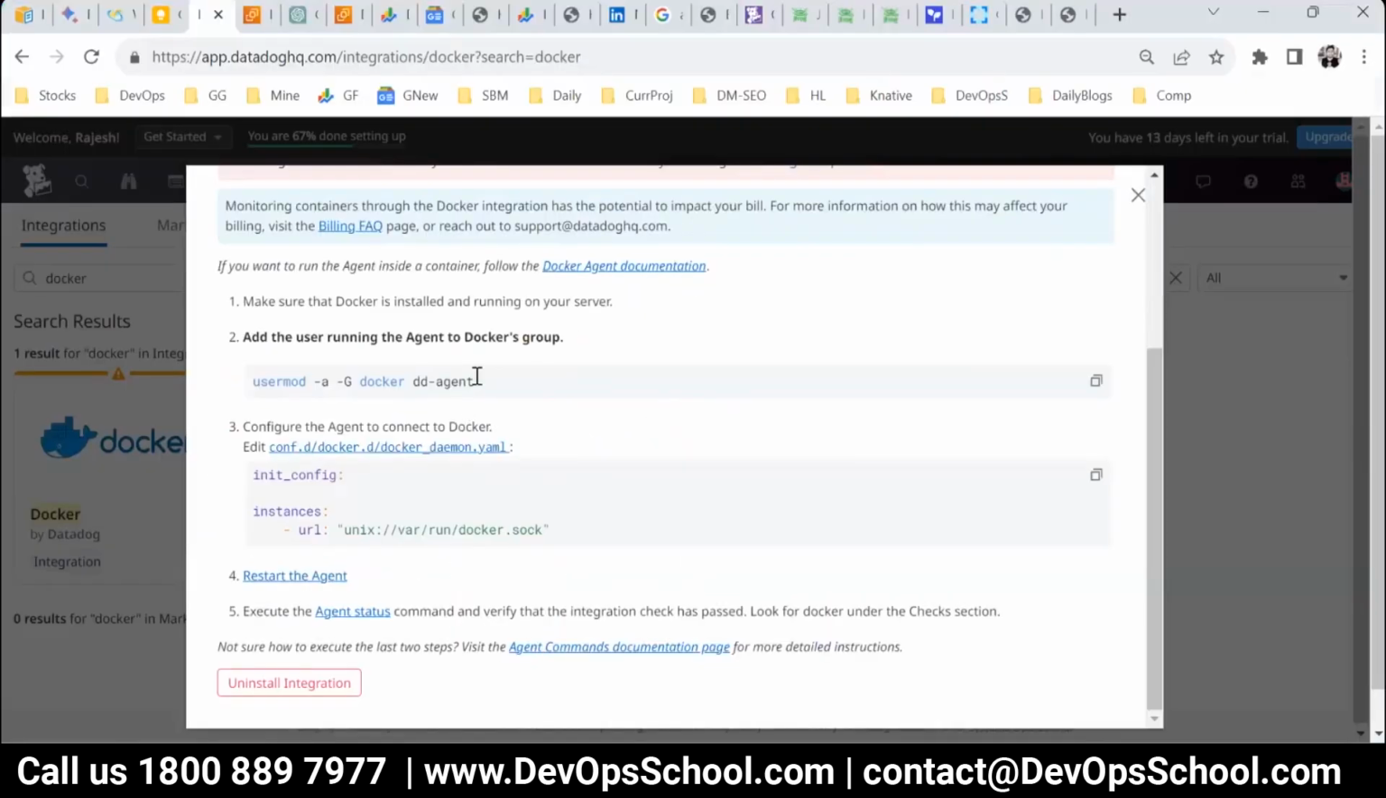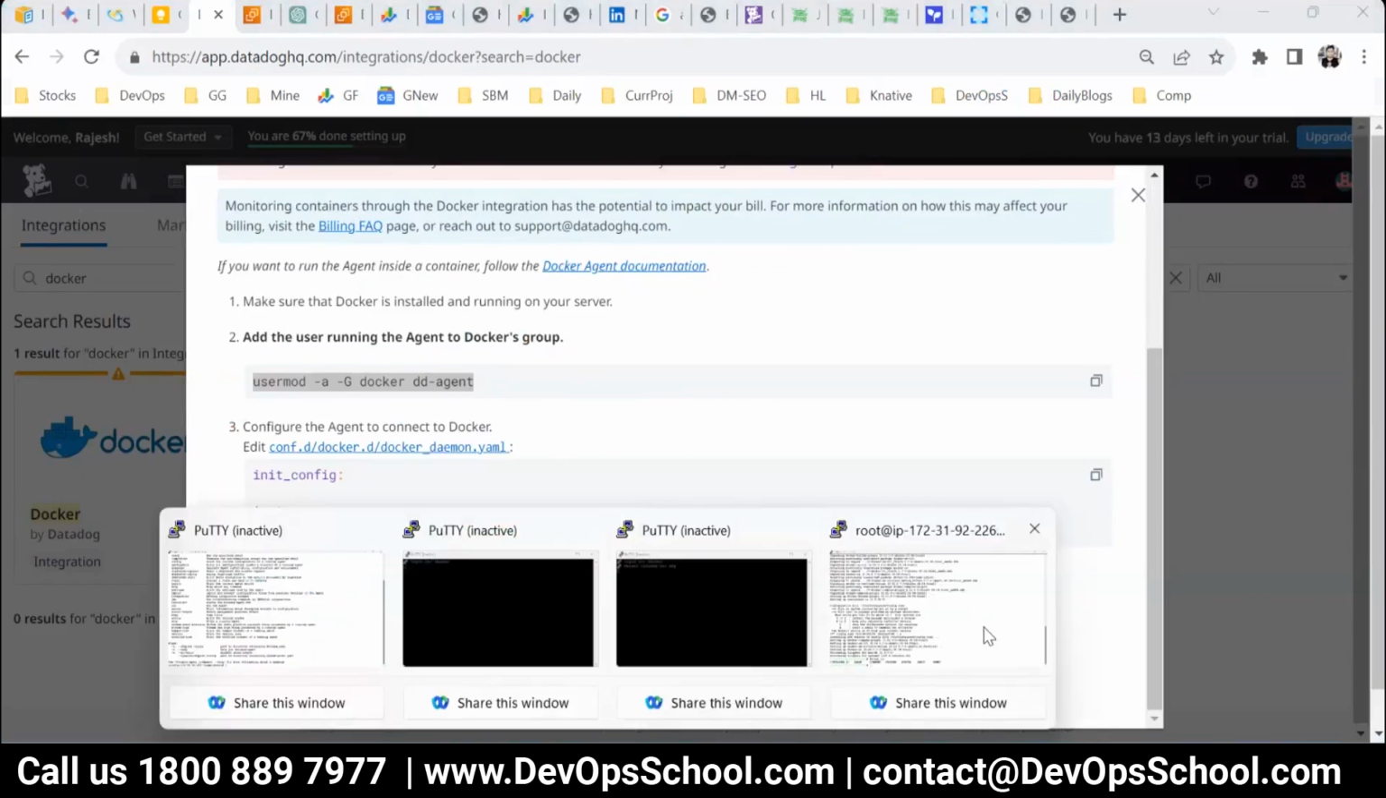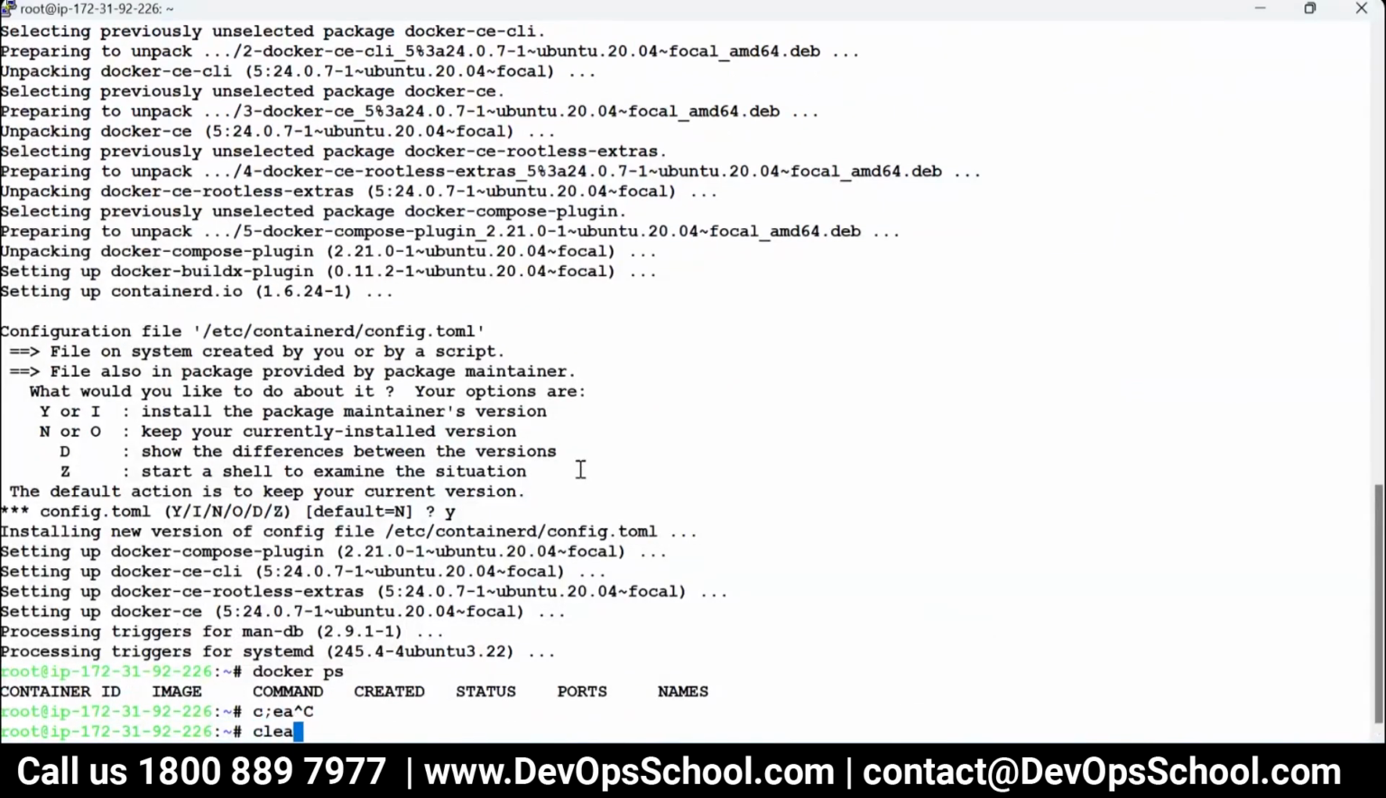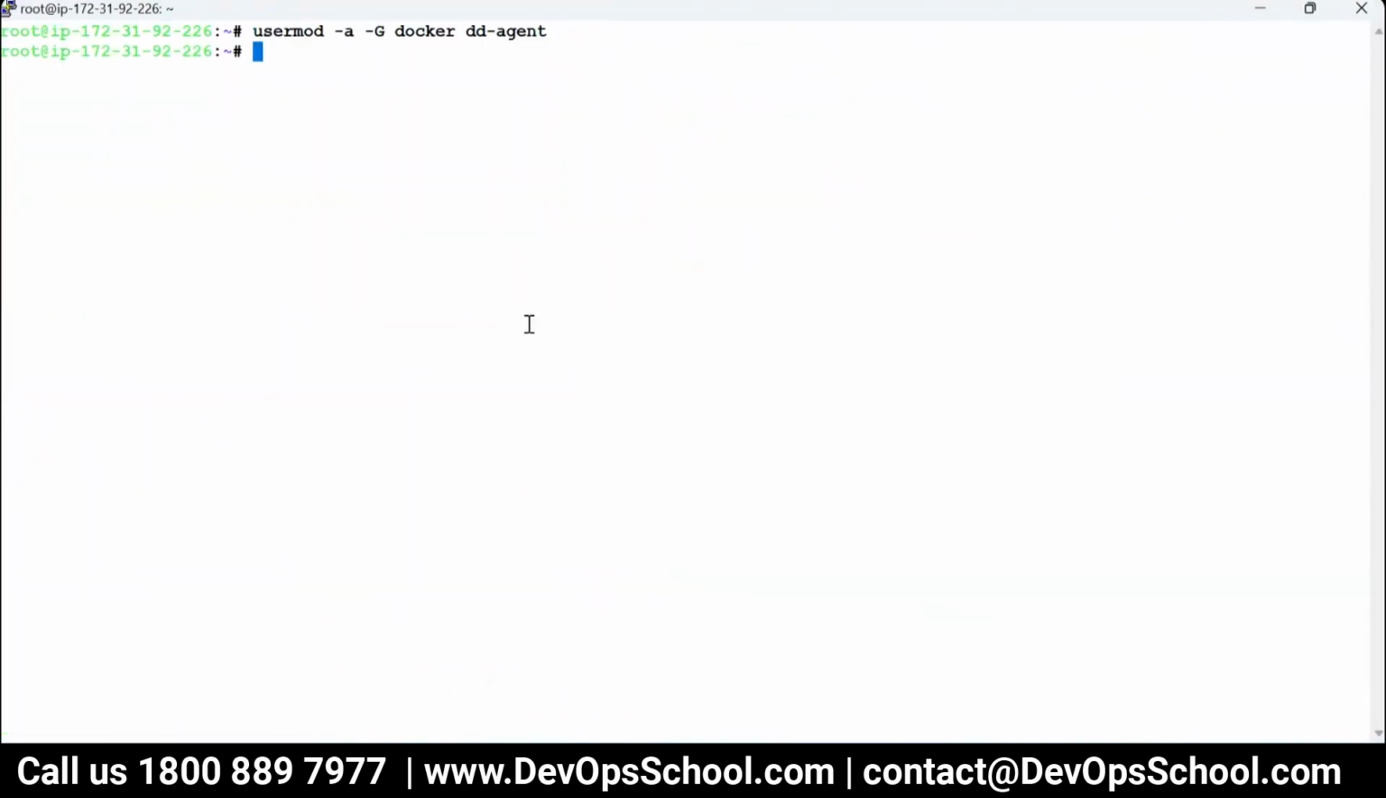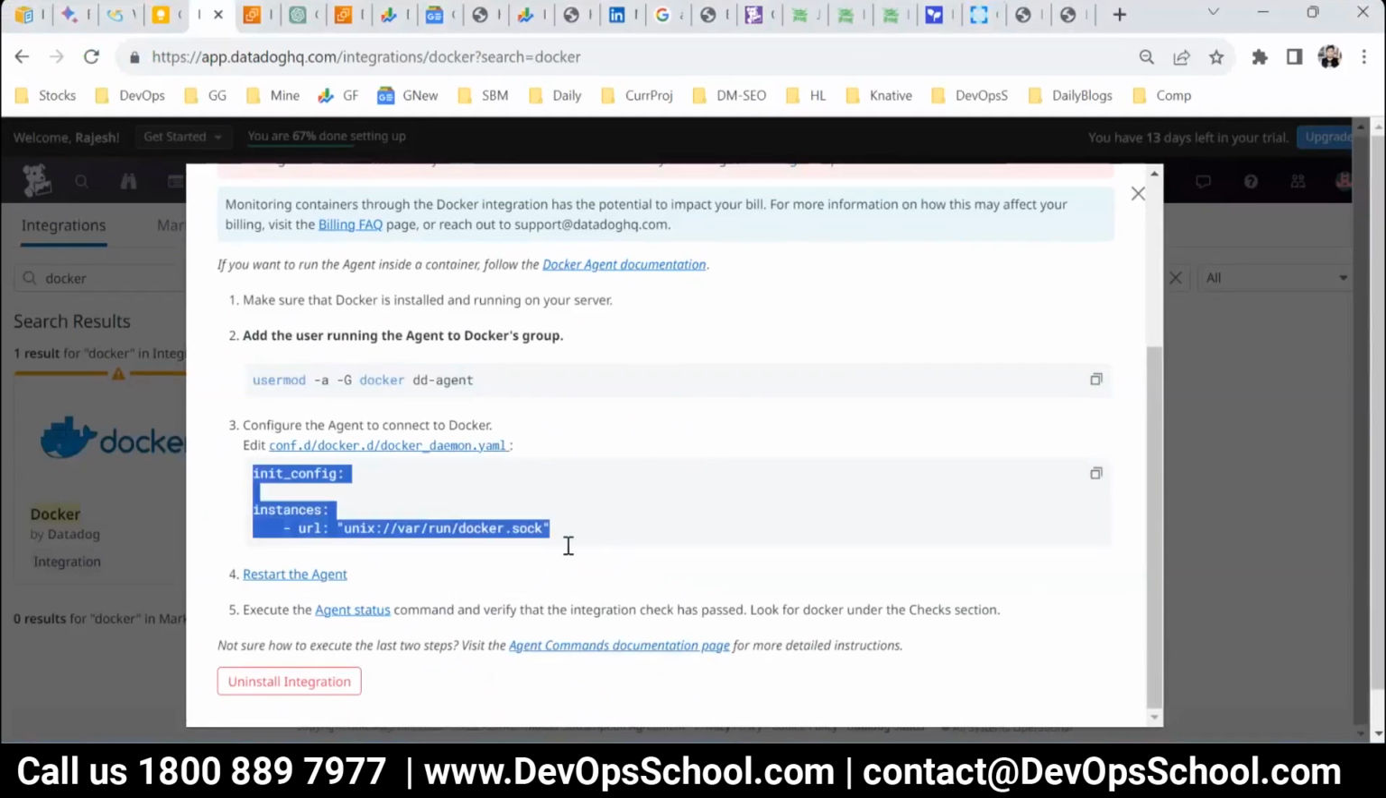So now this agent is running using which user in Linux? dd-agent. If dd-agent asks Docker for information, Docker will deny it, because it has to be the root user or a user who is part of the group called docker. So what we are doing is adding this user to the group called docker. That's all. User modification. Make sense?